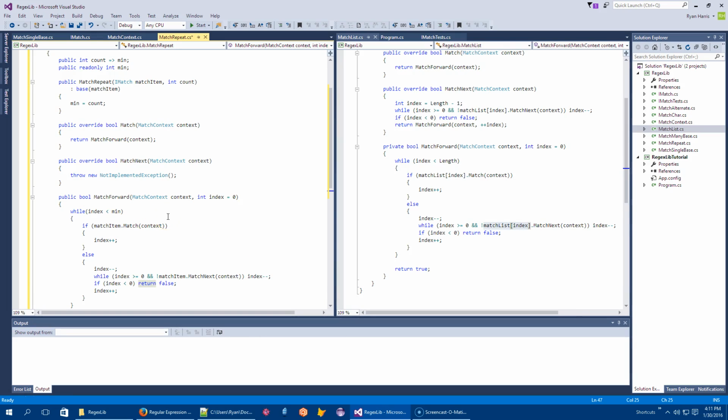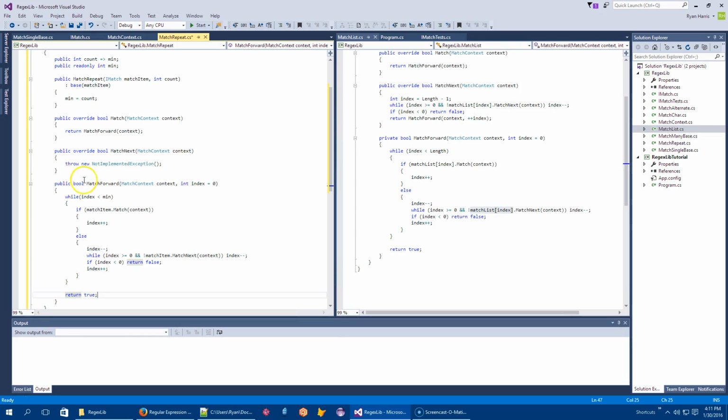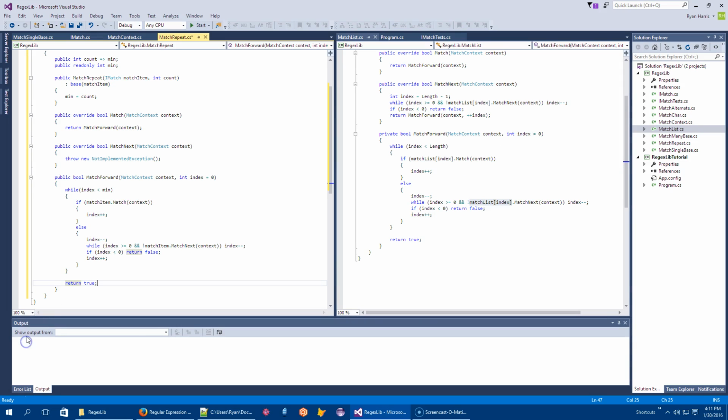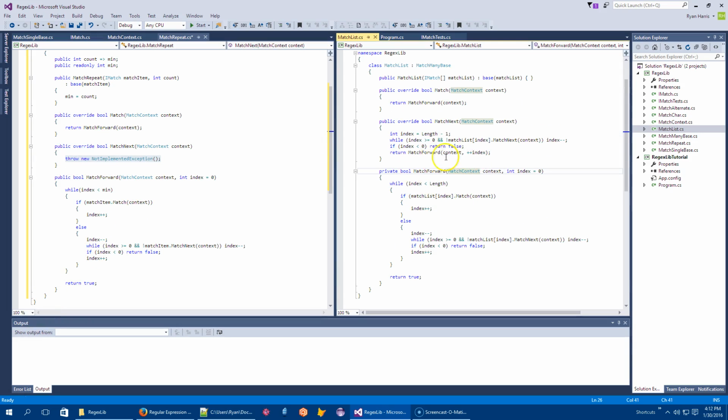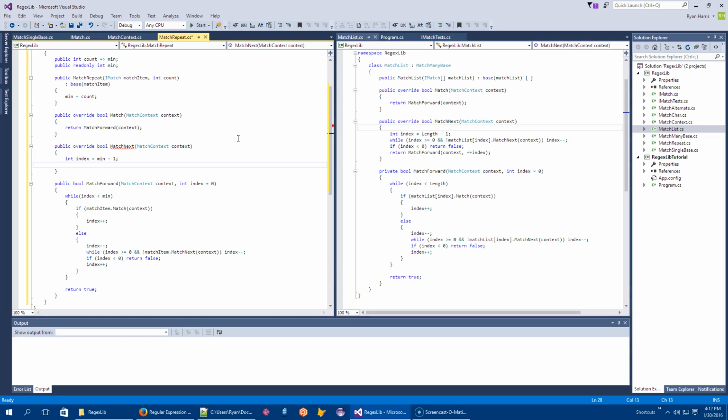Similarly, let me zoom back out a little bit. Similarly, for match next, it's going to behave identically to match next over here. So what we'll do is this. We'll say int index equals min minus 1, right? Where in this case it was the length of the thing minus 1, in this case it's min minus 1. That's the minimum number of times we have to match it. And literally it's the same exact code, right?